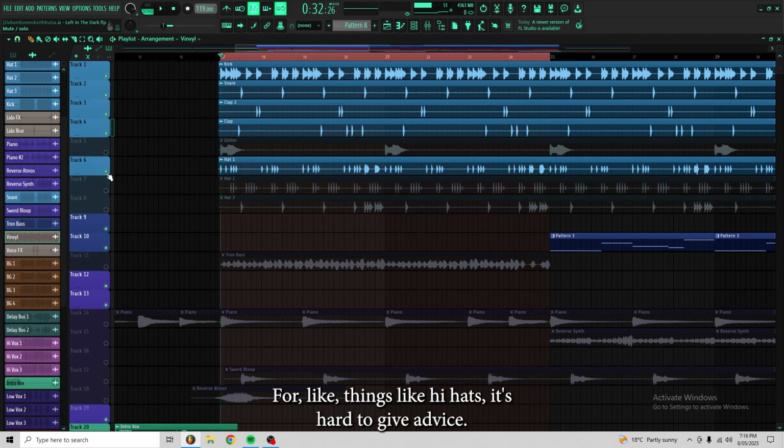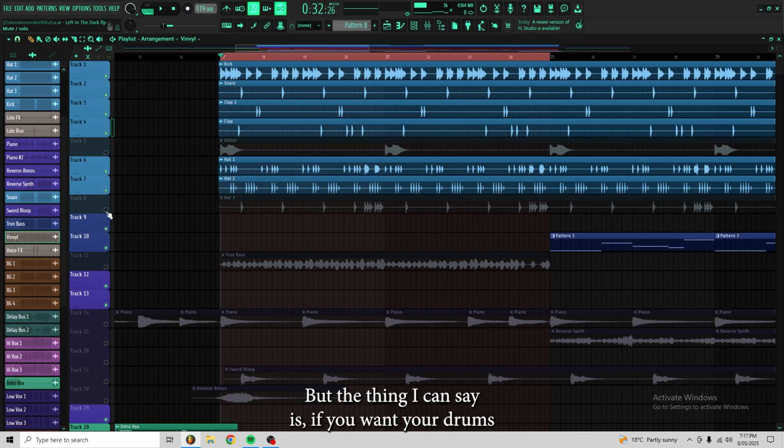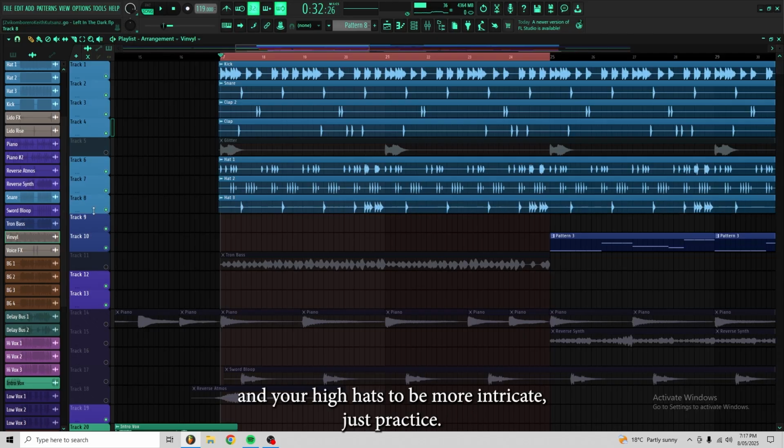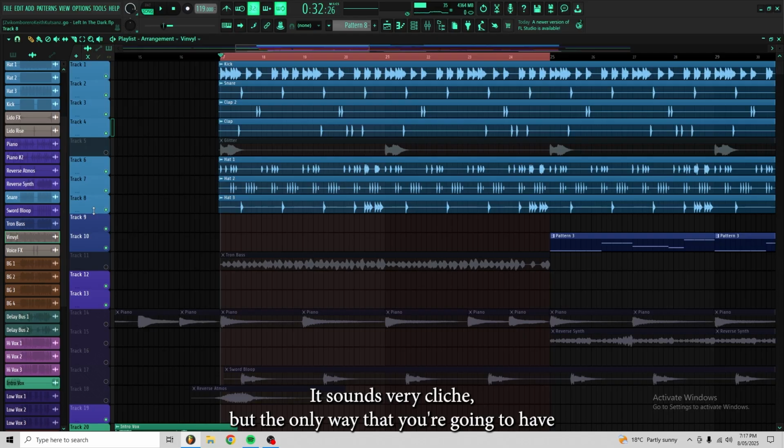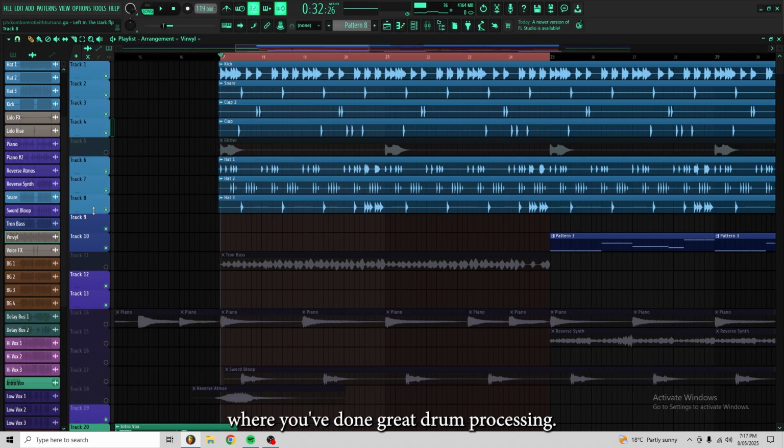Things like hi-hats, it's hard to give advice because it's very intuitive, because drums was the first instrument that I started to learn how to play when I was a child. So for me, programming hi-hats and stuff is intuitive. But the thing I can say is if you want your drums and your hi-hats to be more intricate, just practice. It sounds very cliche, but the only way that you're gonna have that intuitive feel is if you have a bunch of sessions in your mind where you've done great drum processing.